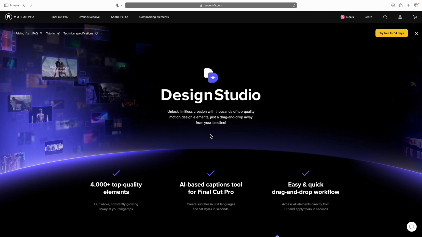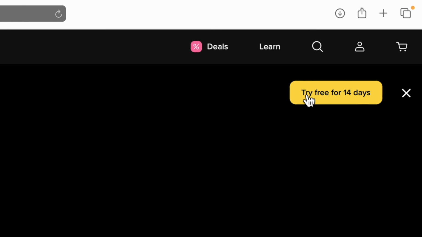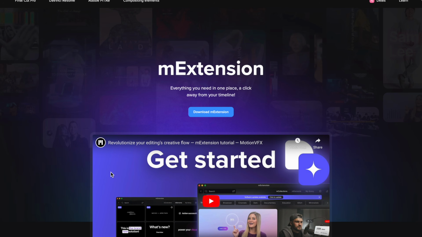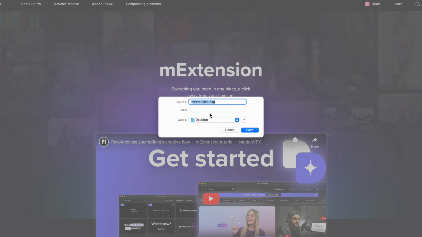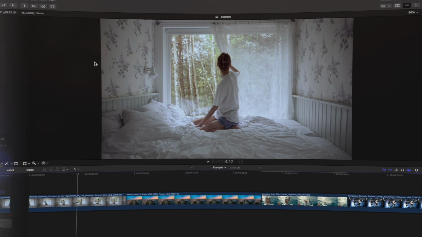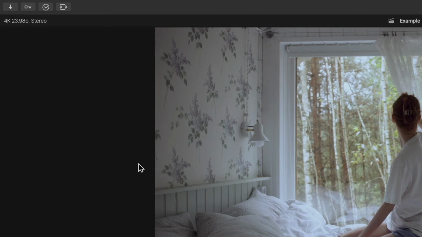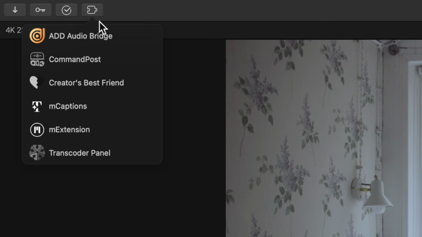Let's say you want to try DesignStudio out for free for 14 days. Once you download their new feature M extension and you hop into Final Cut and you click on your extensions tab up here that looks like a puzzle piece, you'll see M extension and their new mCaptions tool, which we will be going over in a second.